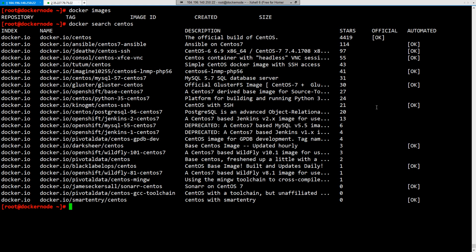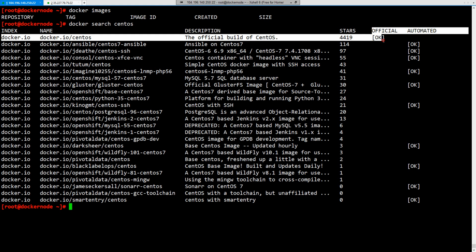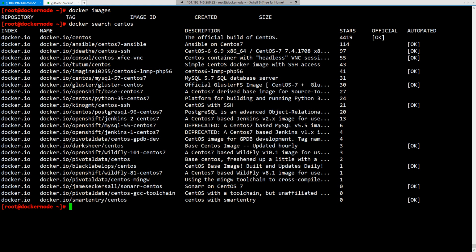You can see earlier it didn't show this official tag, but now it is showing, so you can consider this an official image. Either way, you can check that if there is no username in between docker.io and CentOS, then you can consider that particular image as the official image.